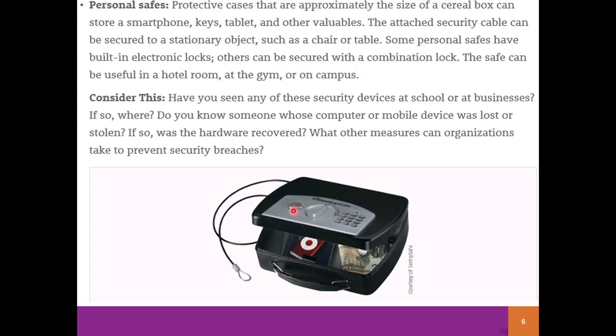These kinds of personal safes have some kind of password or PIN code which you have to provide if you want to open them, and they are tied to something secure. You can use these in your hostels, at gyms, or on campus to protect some things. Okay, so this is an example of a smart safe or a smart casing, you can say.